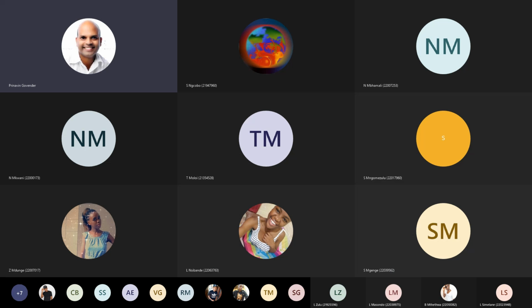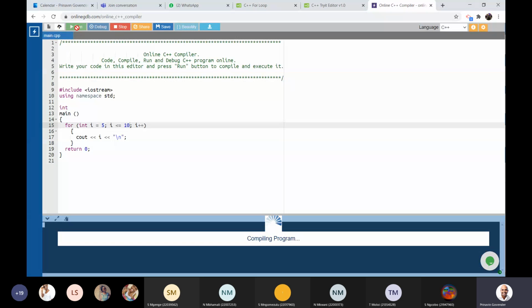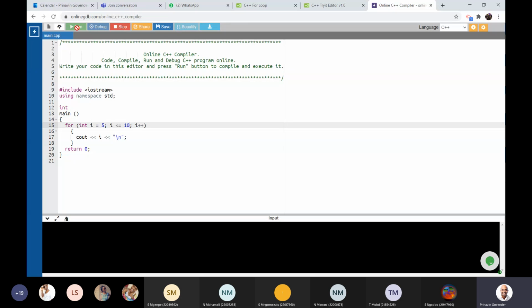I changed the starting point. I changed my starting point. i is equal to 5; i less than or equal to 10. I'm going to run the code, running, compiling. It now starts at 5. It increments by 1: 5, 6, 7, 8, 9, 10. Okay?